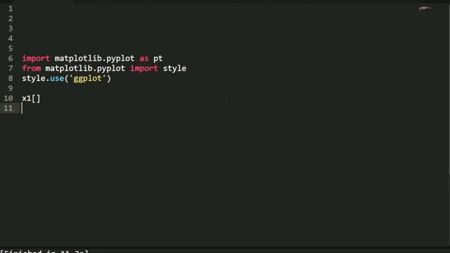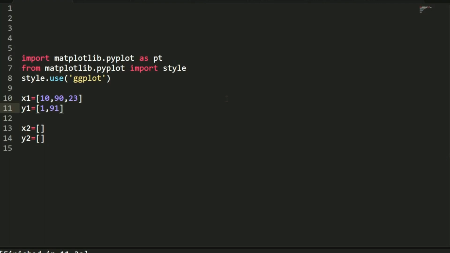Then we have arrays x1 and y1, and x2 and y2. So we are plotting two different lines to show you how the legends actually work. 10, 90, 23 are the x1 elements and 191 and 75 are the elements of y1. Similarly for x2, 17, 65 and 75, and 9, 56 and 33 are the elements.